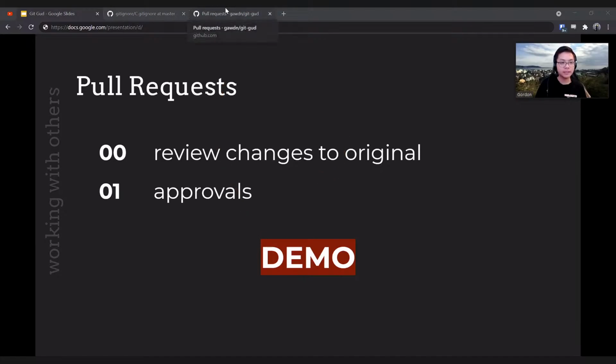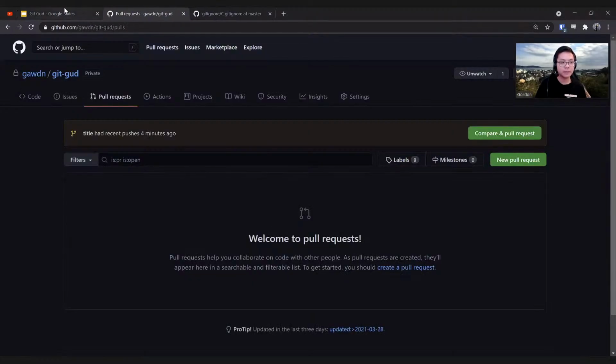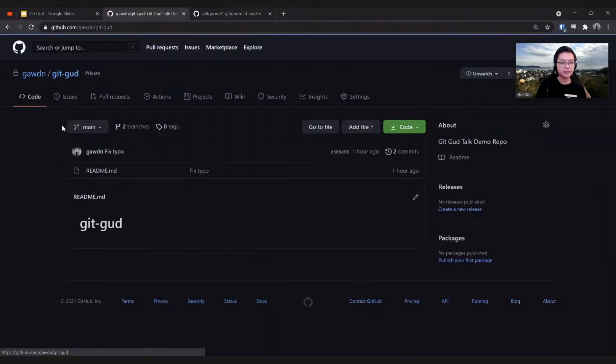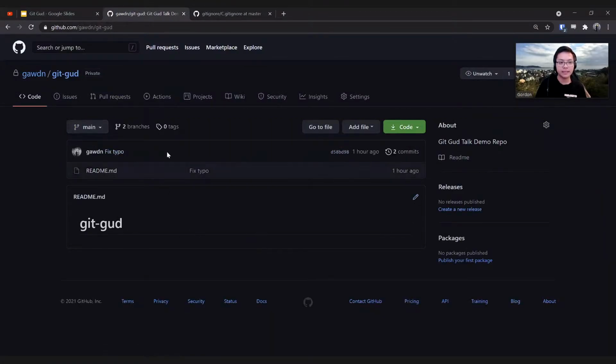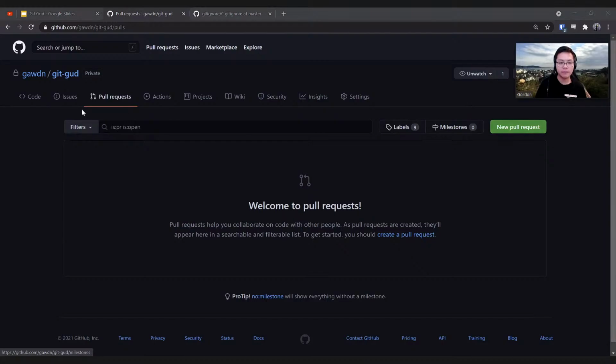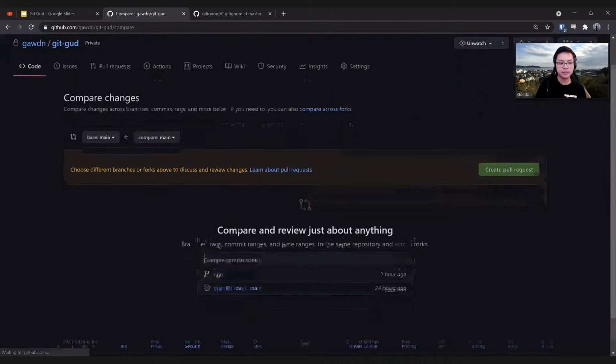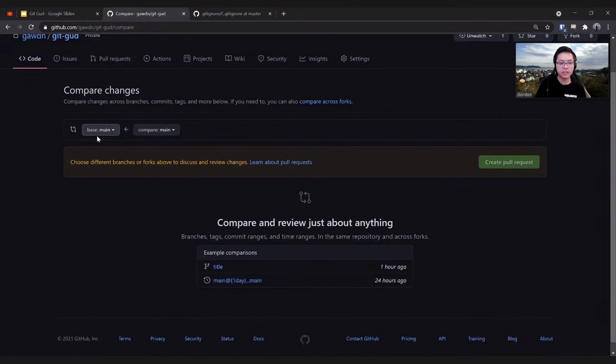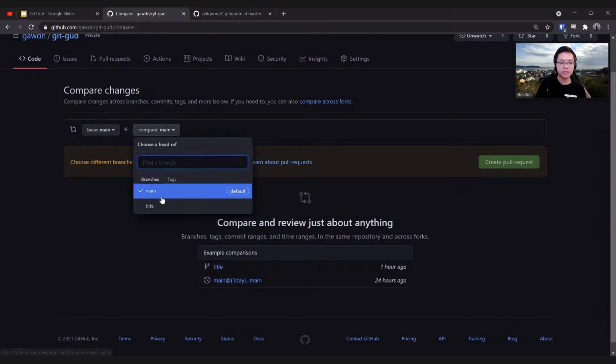So I will now quickly demo what a pull request would look like. You can see that I've pre-prepared a repository here, which just has a simple README file. And I've also prepared a branch already, which has the changes. So in GitHub, what I would do is go to this pull requests tab. I'll create a new pull request. And then you see this base branch. I want to merge into main, so this is my base branch. And I want to merge the title branch in.